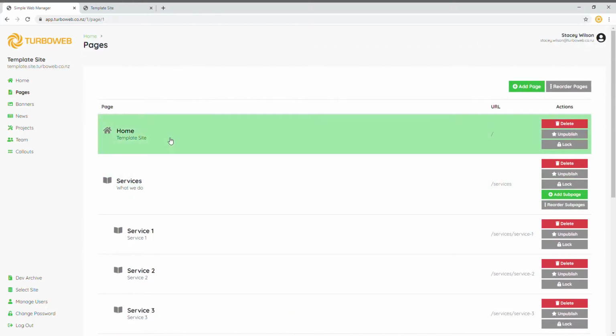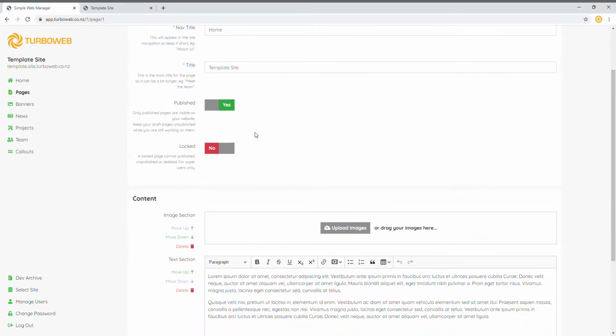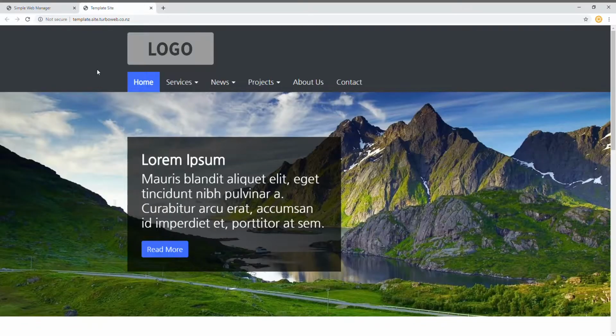So for instance, the home page, you've got the title for the page. Now the nav title where it says home is this one here, so that's that word there. Template site is the bit that appears here up in the heading, and some websites will also have that written somewhere else. Template site is a header, possibly up in place of the logo or whatever.